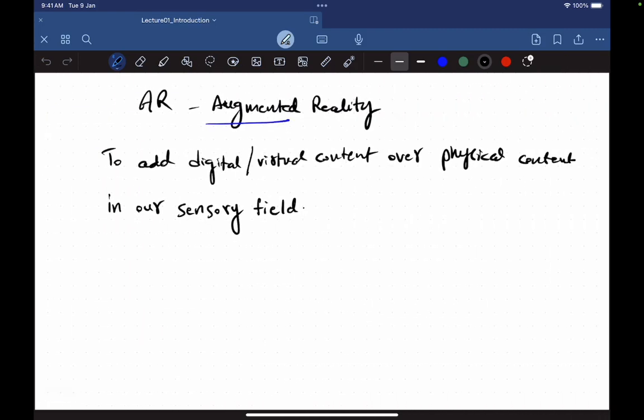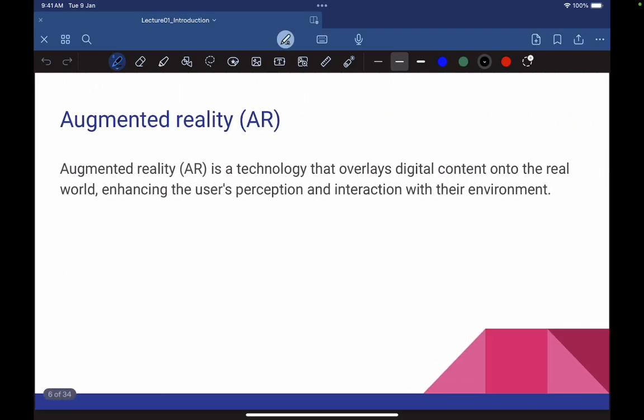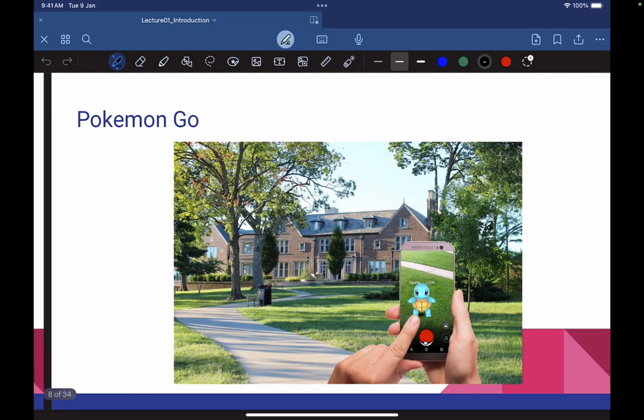So basically the concept of AR is to add digital or virtual content over physical content in our sensory field. We are looking at something either directly through our naked eyes or through a screen, and whatever we are looking at is reality. No one built that. So on this input, if you overlay some digital content, that is AR. And we saw various examples.